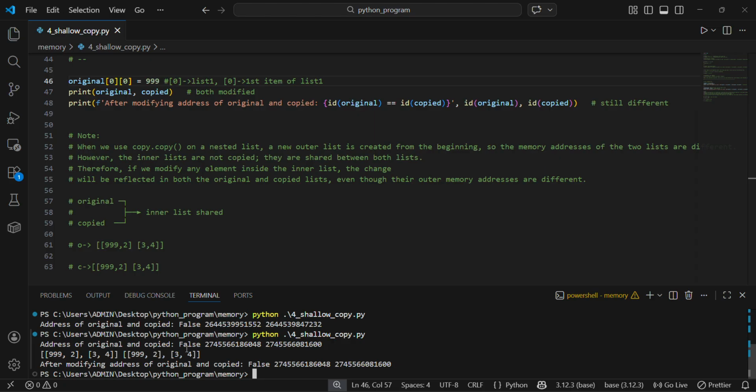Now you will see, first of all, it will provide false in the upper part. Now after modification, see these are both the lists, showing both references. You will see I have updated this element. This is the list through the original reference. It is updated, and the copied part is also updated. That means the inner two lists are shared through both the references, but the addresses are different.